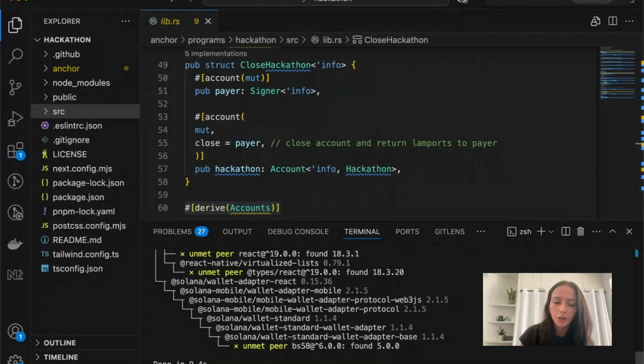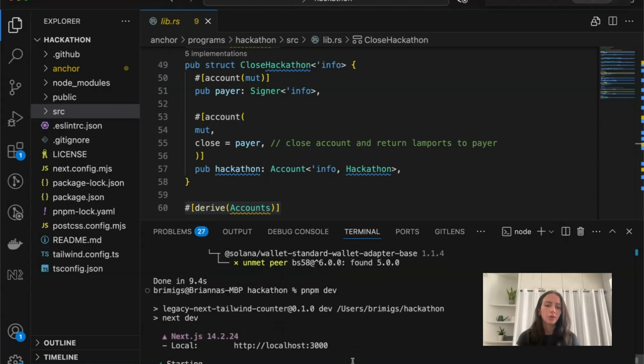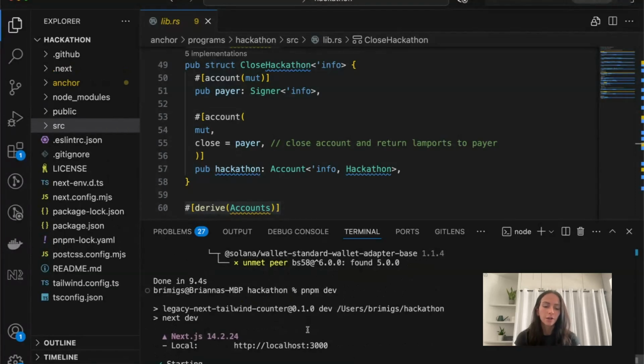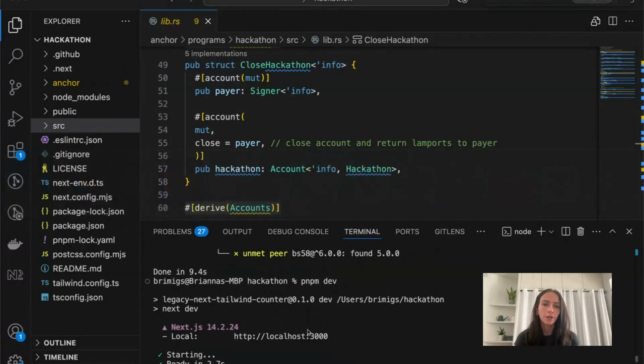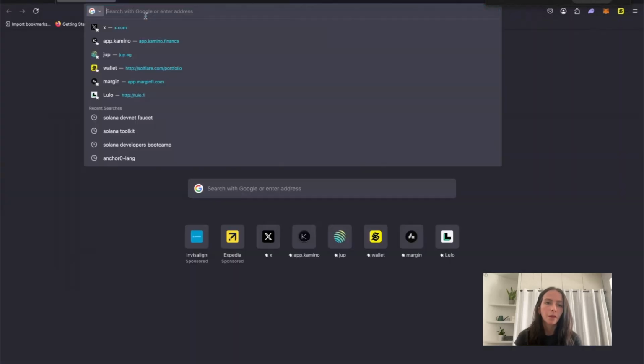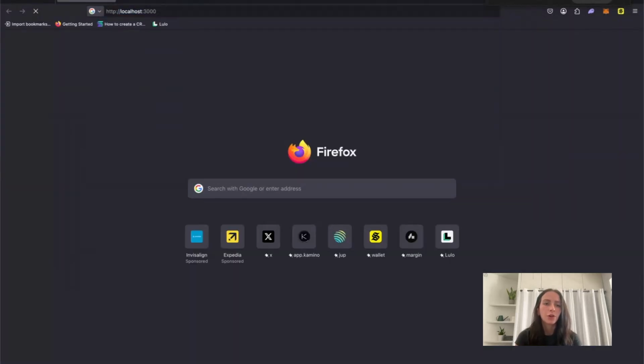Okay, so going back to deploying, we're just going to run pnpm dev and let this run on our localhost. Now that that's started up, we're going to go over to our browser and show the localhost.